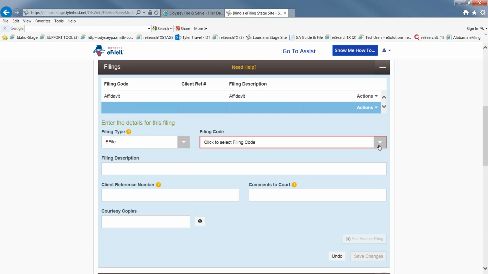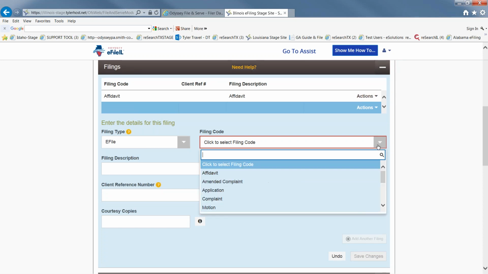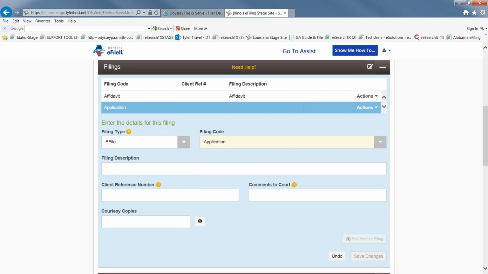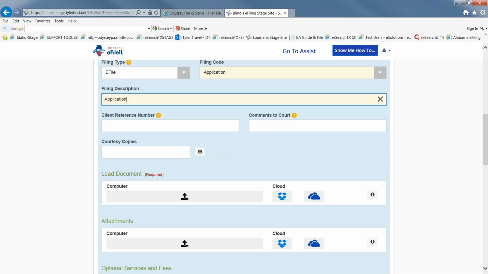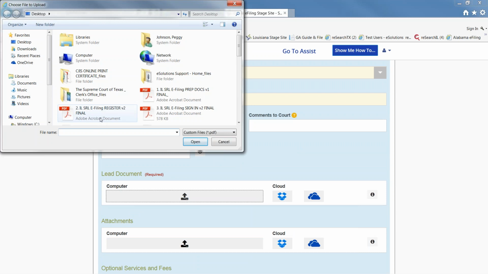This gives you another filing code area. Find the filing code that will fit your second document. Again, filing description is optional. I happen to think it helps you in the long run when you look back on your filing to see your filing description. So I would say use it. Again, these are optional. Lead document required. Let's go get that second lead document.